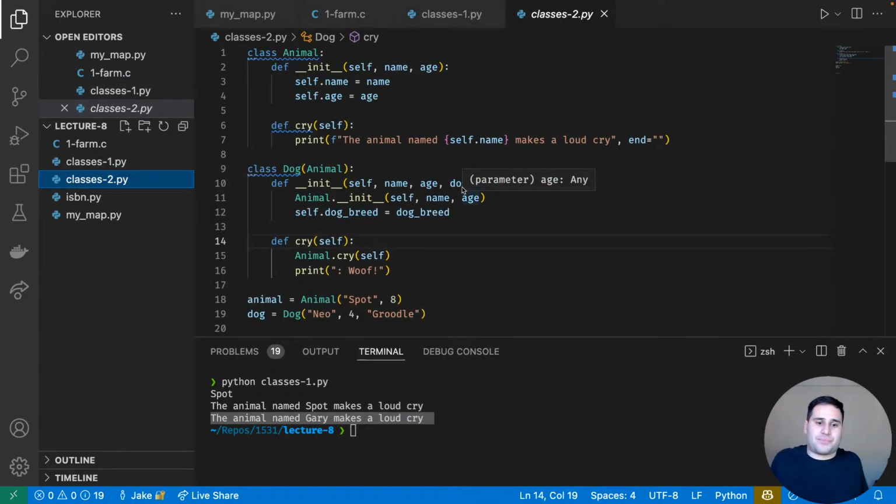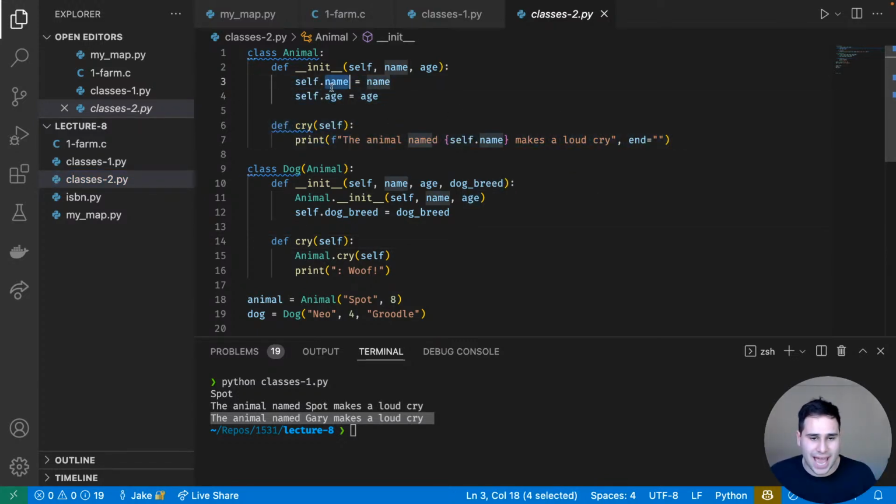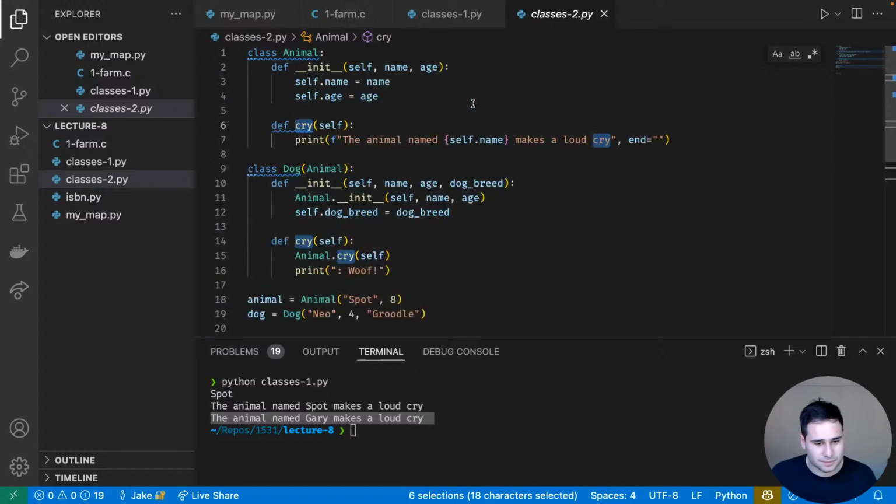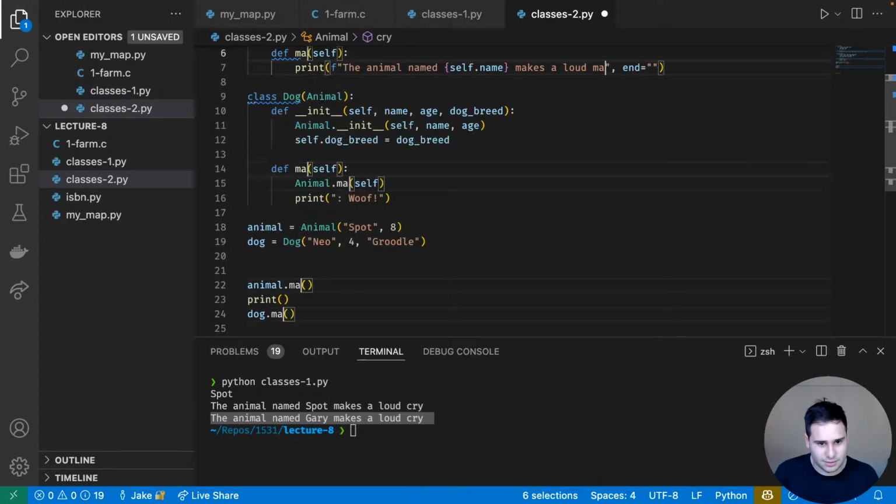Okay, now we're going to talk about one more really powerful idea behind object-oriented programming, and that is inheritance. So we have this idea of animals. Animals have a name, an age, so they know things, and they can do things. Like, for example, now I feel bad for calling it cry. Maybe I can make it make noise.